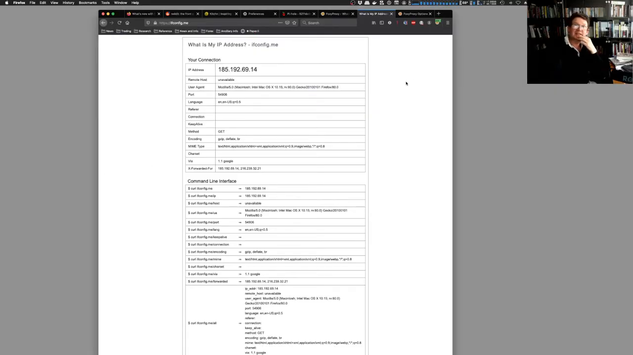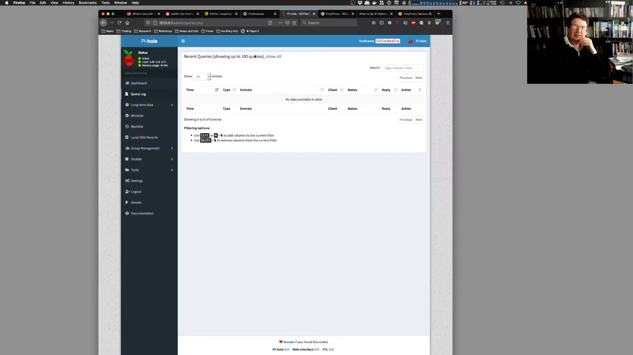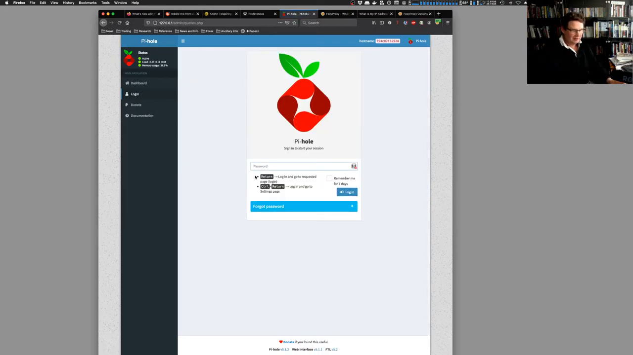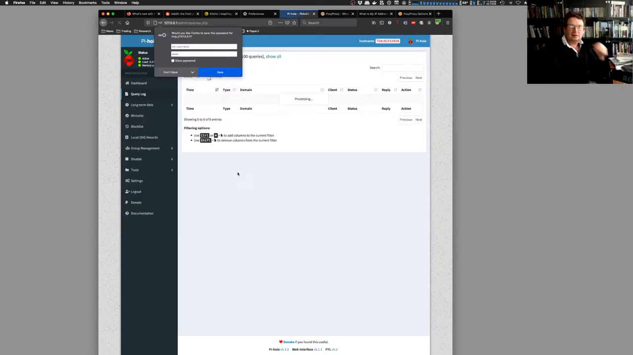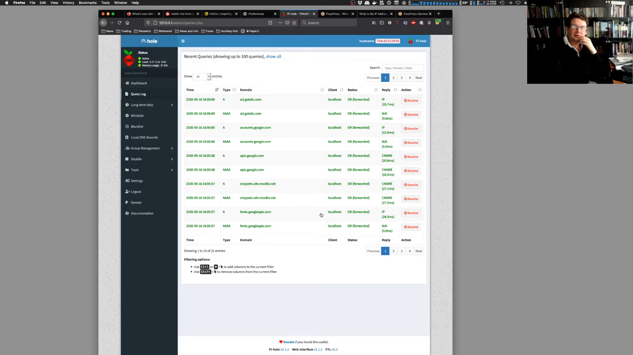Going back over here. Okay, so this is my Firefox. So this is now going through the VPN. Okay, completely different IP address. And now on 127, okay, I can actually access my Pi-hole, and you can see it's already started some blocking. But this was a while ago now.